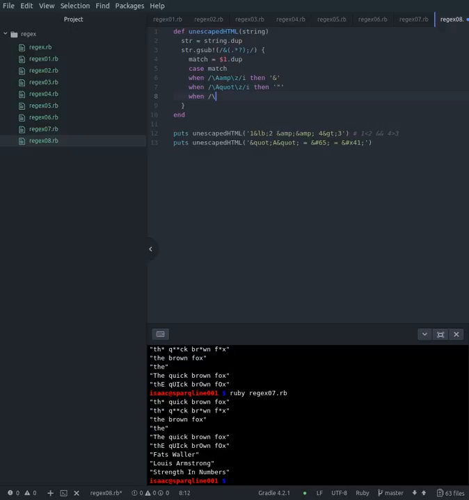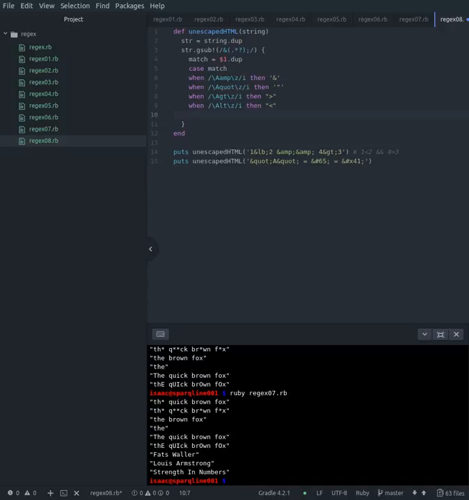In the case that it is GT, we return the greater than symbol, and we do the same thing for LT. And then it gets a little more difficult for the numbered ones. What this is actually going to do is return the ASCII value of that.